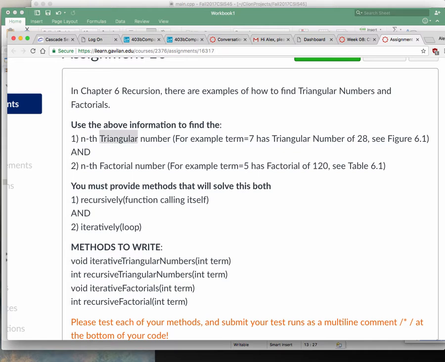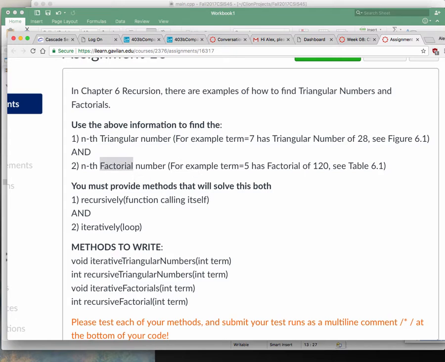What is a triangular number? A triangular number is basically 1 plus 2 plus 3 plus 4 plus 5. So in one you're adding and in the other you're multiplying. The factorial of 5 is 1 times 2 times 3 times 4 times 5. The triangular numbers, or the summation, or the series, whatever you want to call them, is 1 plus 2 plus 3 plus 4 plus 5.